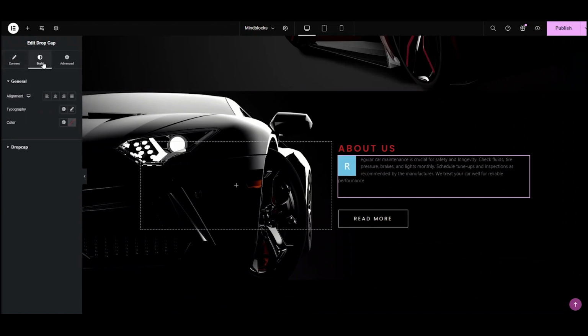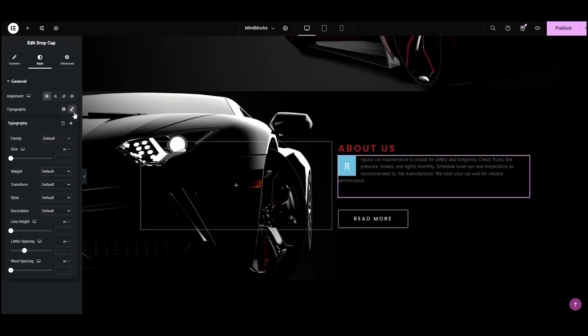Inside the journal tab, you can style the entire text with alignment, typography and color options. First come the alignment options, where you can select left, center, right and justified. I am going with the left option. Then comes the typography option. Click it and style the entire text.